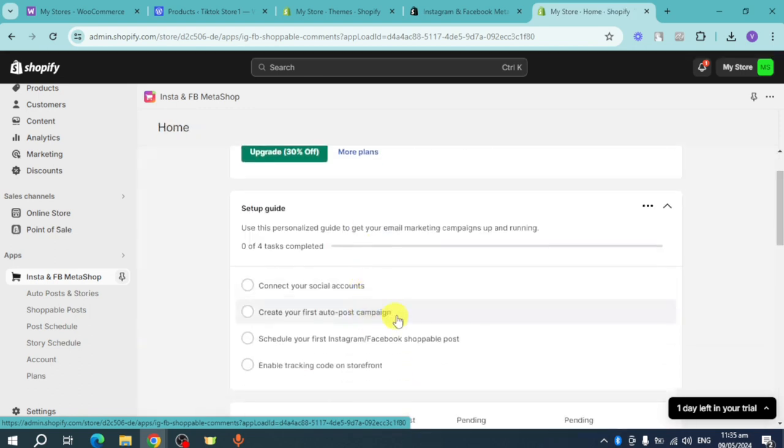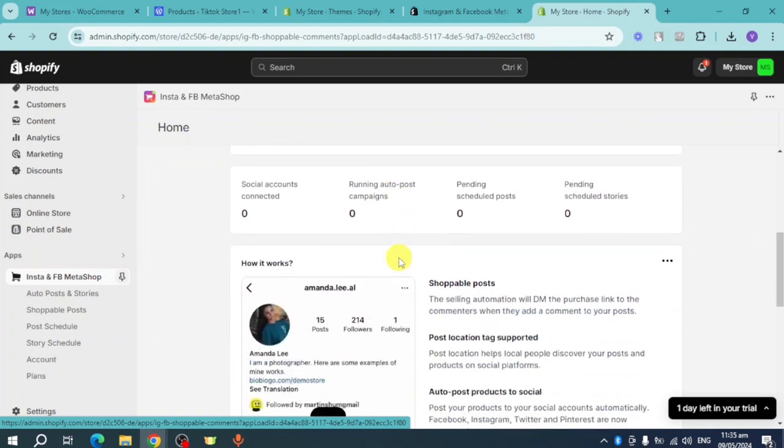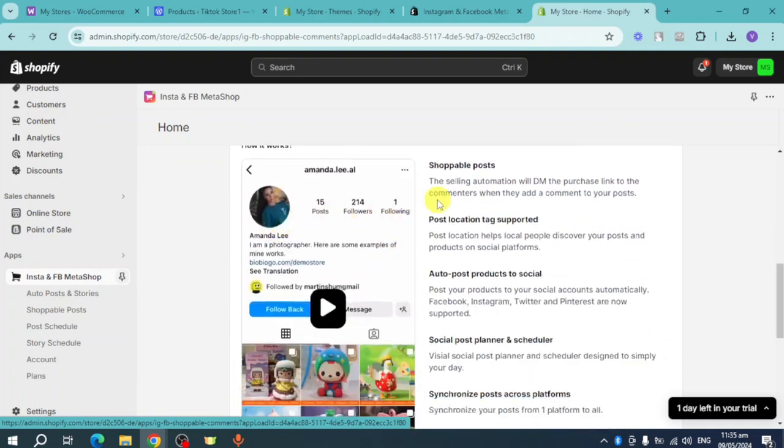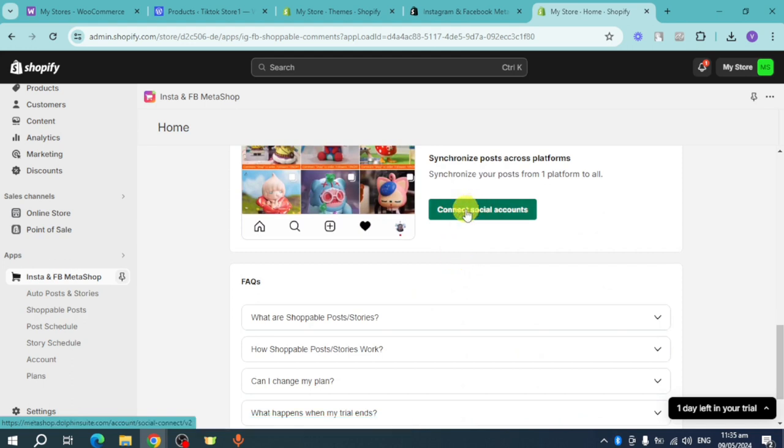Now let's head back again to the actual dashboard and we can proceed to the next step, which is to create your first auto post campaign. You can also schedule your first Instagram or Facebook shoppable post, and you can also enable tracking code on storefront. Now this is how it works. It will show you this actual Instagram shop and it can help you post your products on your actual Instagram store. So just head over and connect your social accounts.